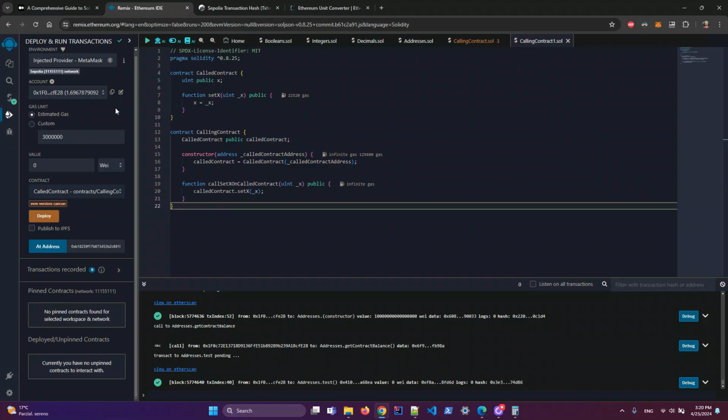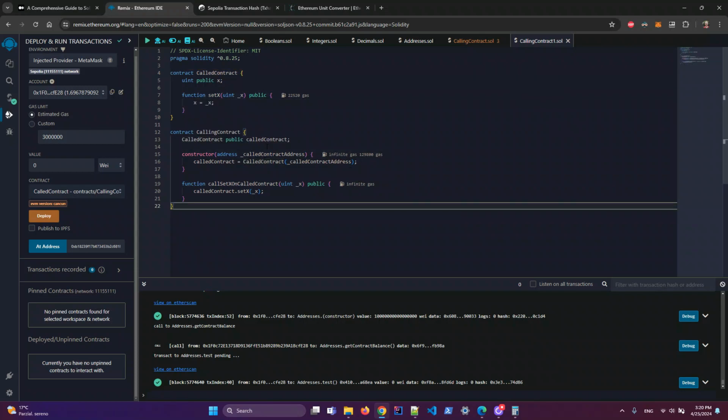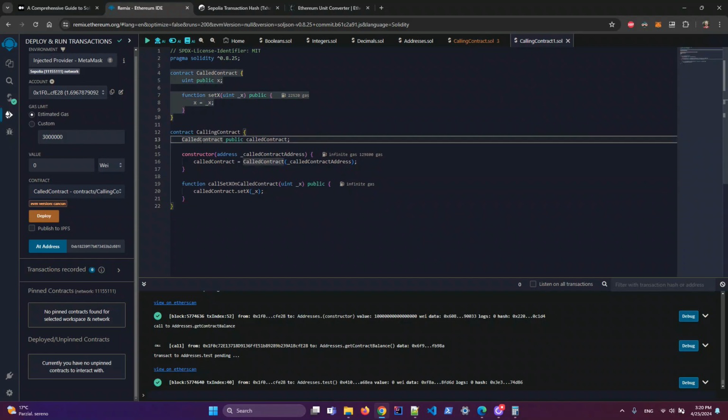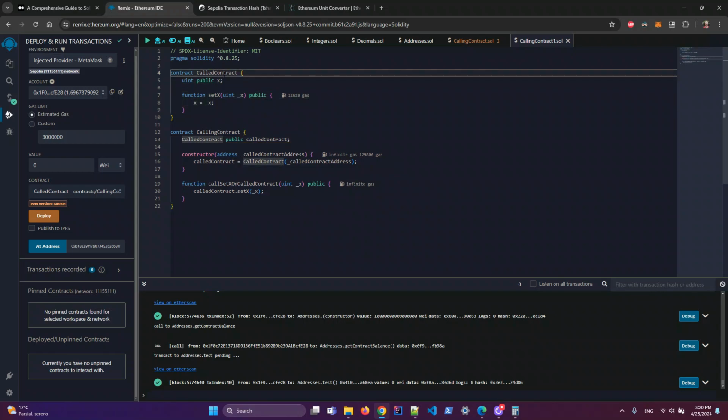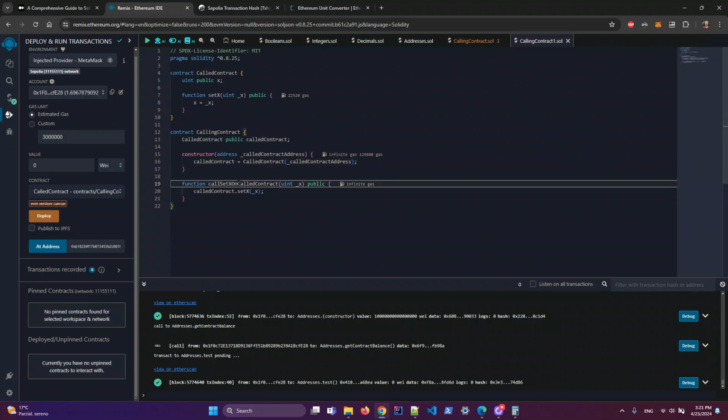What this contract does, we have here the called contract that we deploy, that has a basic function set x that sets this variable. So here what we are doing, we are creating a contract type that refers to this type of contract, and this is set in the constructor because, as you see, in the constructor we pass the address of this called contract here, and so we set this variable, and then we can call this function here that will change the variable in this contract here, called contract.